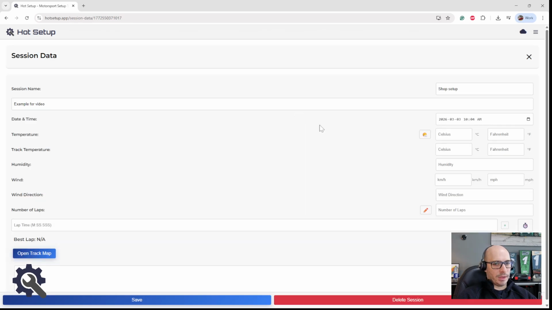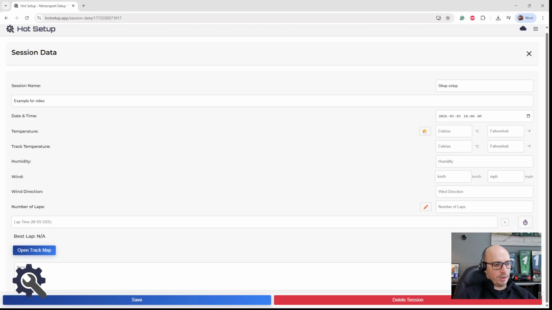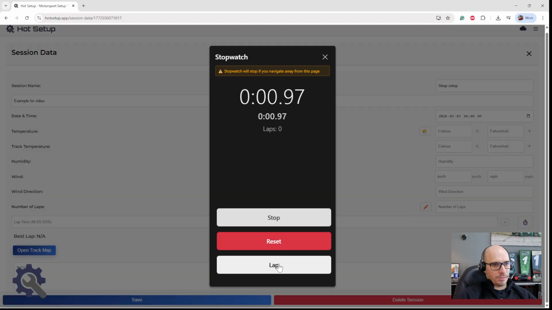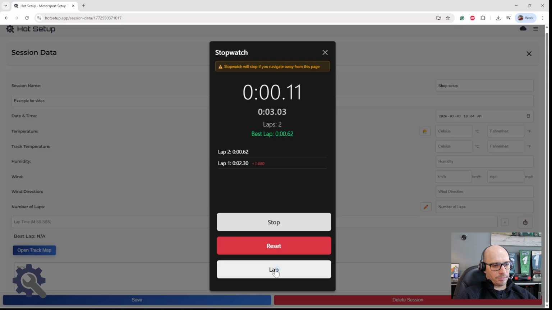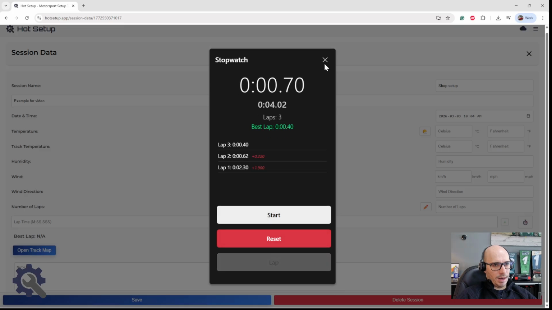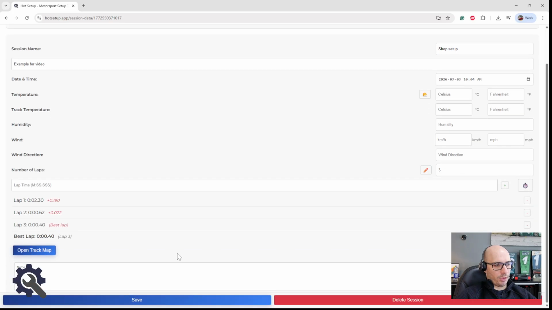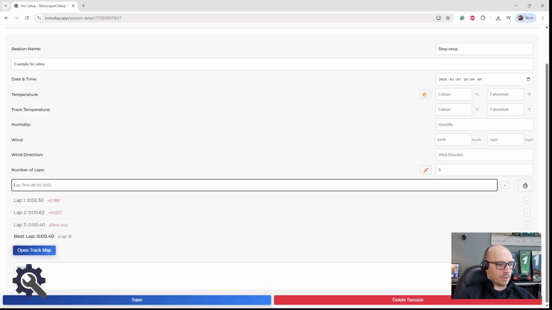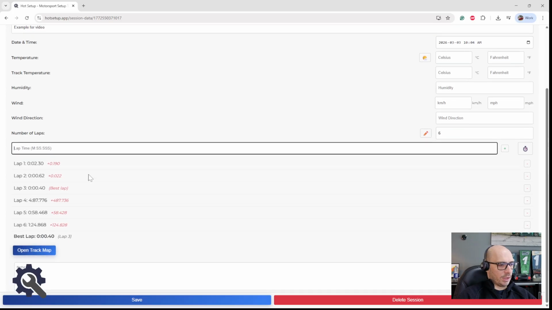So once you open this up, you've got your weather for that session. You have the ability to put in laps. You can also do that through a stopwatch. And then a lap saved with the stopwatch or manually will show up on this lap list here. You can just type in if it's a 58-second lap or a 1-minute lap. You don't need to put in the colons and the dots. You just type it in and quickly add the laps in.